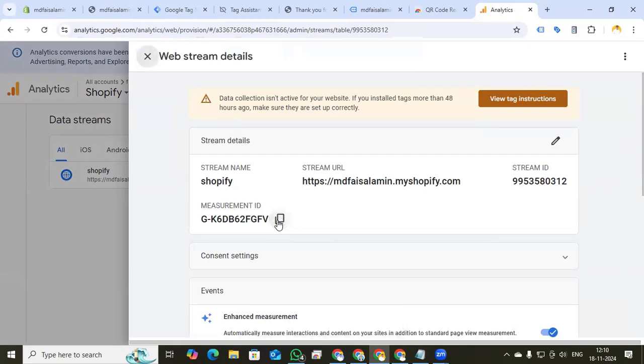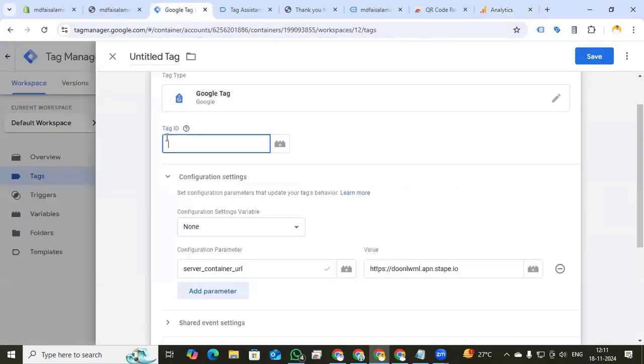I presume that you already know how to create Google Analytics 4 for your website. If you do not yet, you can also check my YouTube channel. There you can find how to create Google Analytics 4 and also how to connect your website with GA4. So copy the measurement ID and go back to our Google Tag Manager. Here you have to find the tag ID. So I am going to create a constant variable for it, because for all events I need this tag ID.